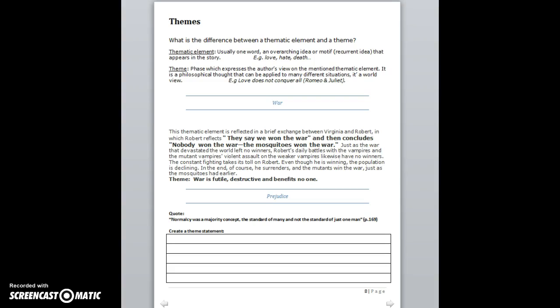Now, for your task, you don't have to make a whole justified paragraph like I did. I want you to take your thematic element, like prejudice, and use the quote that I've given you. I've already found the evidence in the text that you can use to build up into a theme, and just write a theme statement down here. So this sentence explains to us the author's perspective about the thematic element. So what is Richard Matheson trying to teach us about prejudice? Use this sentence right here and what else you know from the story to create a statement.